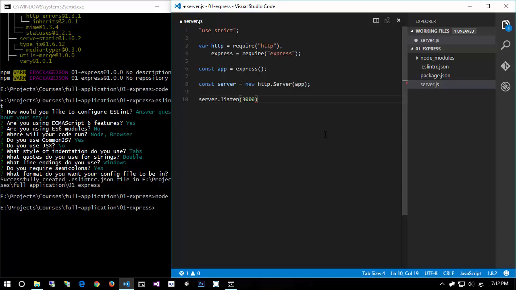Just make sure it's a high port number so that it doesn't get confused with any other services that might be running on your machine. And in some operating systems, you can't bind to lower ports without administrative privileges. But 3000, I think, is just one of the most common ports I've seen. So we're going to bind our server to port 3000.